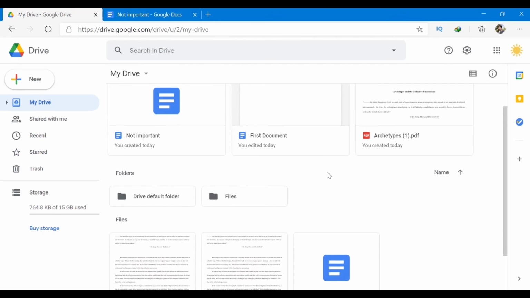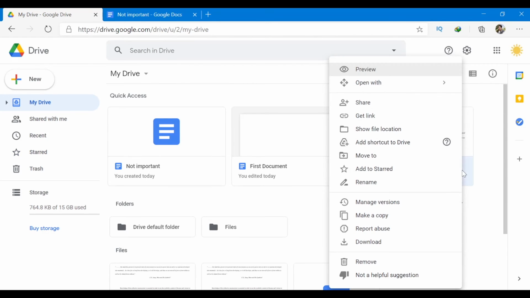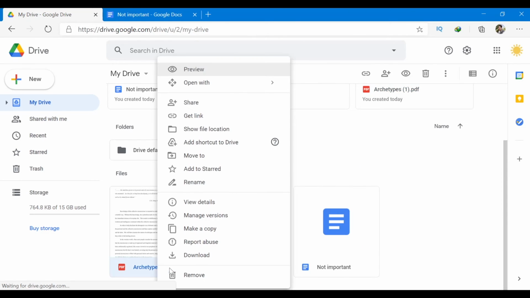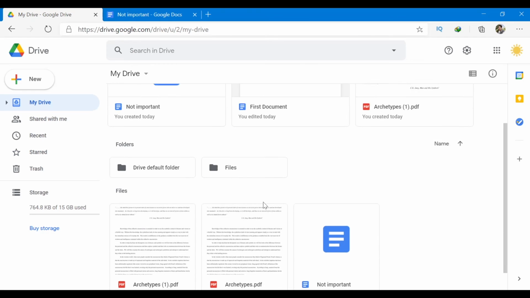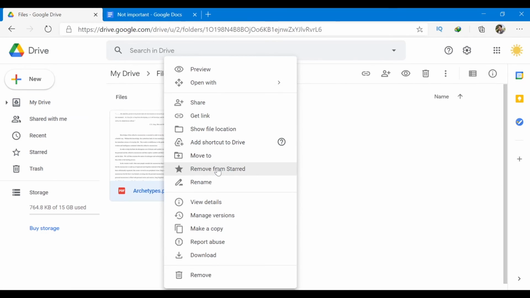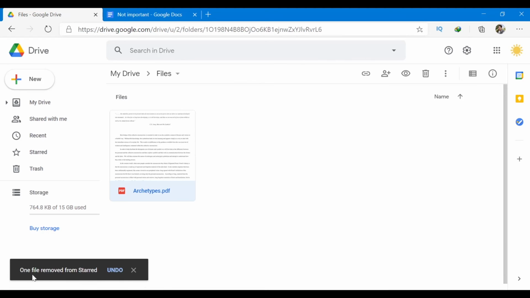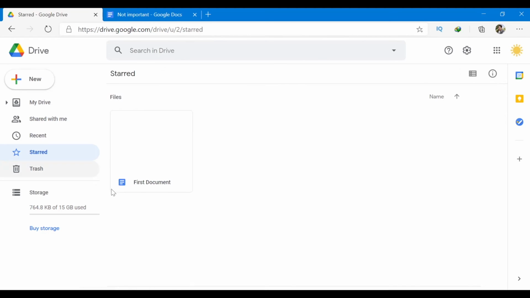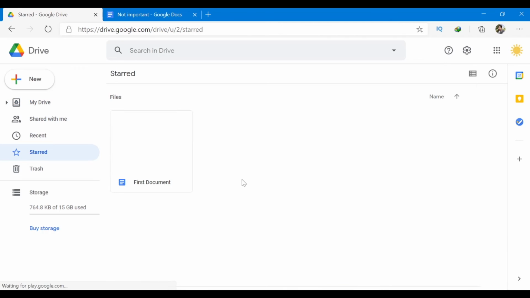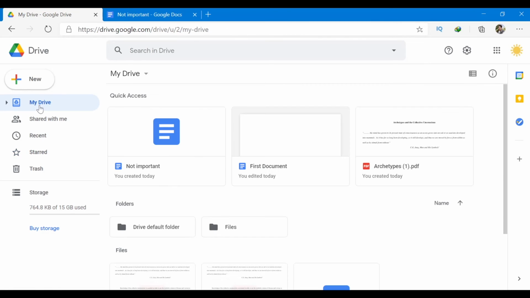Let's remove one from star so you get a better idea. Where is archetype 1? This archetype 1 is starred, so I'm going to remove it from start. One file removed from start, and now as you can see I only have first document. So whatever document is important to you or matters to you, you can star that document and you will easily be able to access it in your start section.